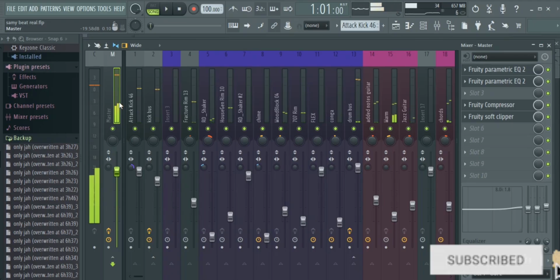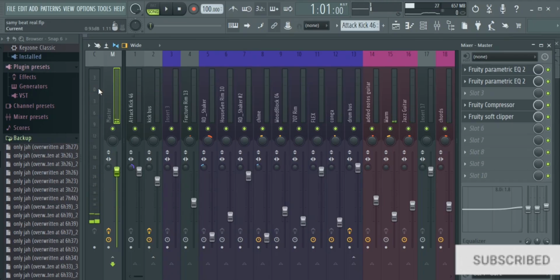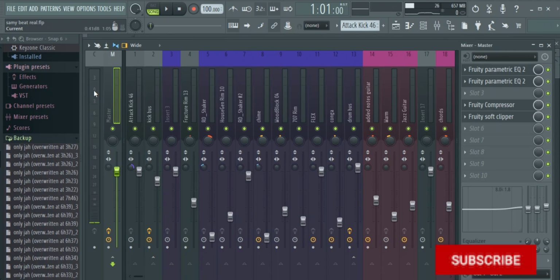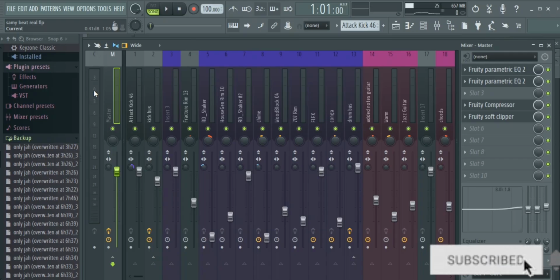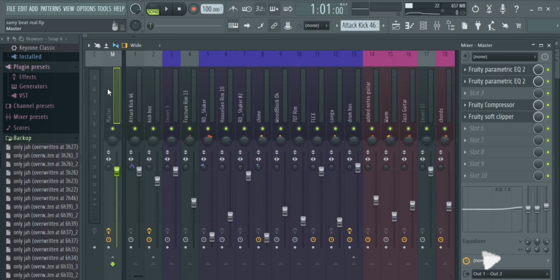Most persons will say ensure it does not cross the zero mark and all of that, but that is not for the beat maker to worry about, okay? The important thing is to ensure that your beat is loud enough, and whenever the artist is done recording and takes it to the mix engineer, it is the job of the mix engineer to know how to compress the beat so that it does not clip and all of that.